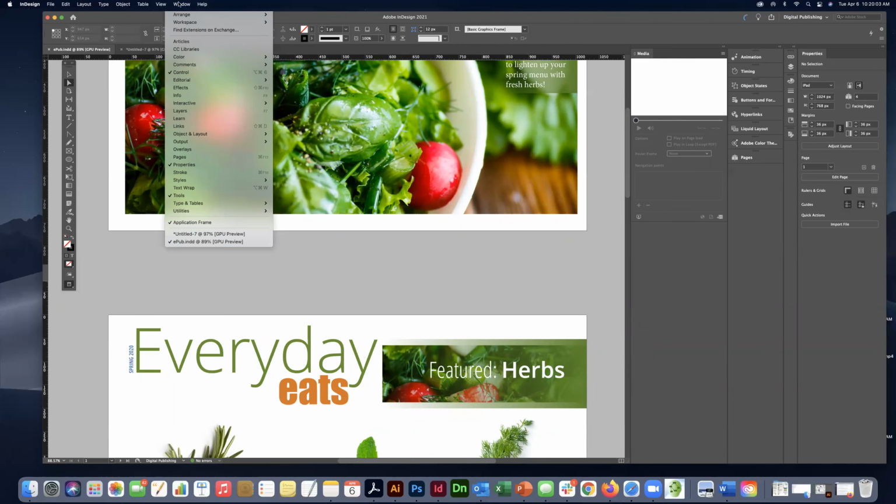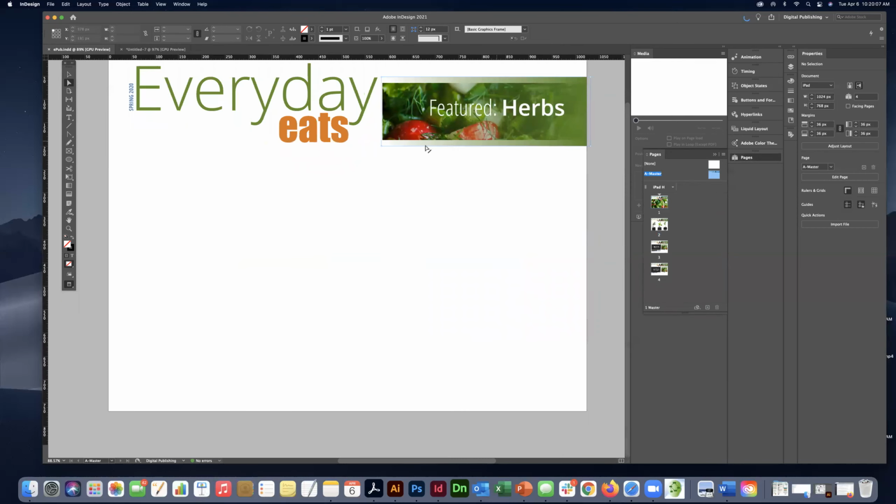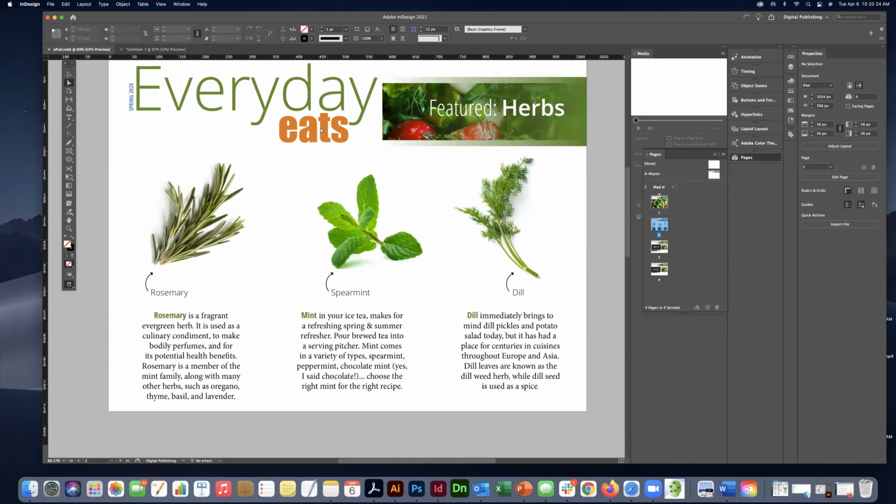If you open pages, you can see in my master page, I put my header because it's on every page. So it's going to show up in the right spot on every single page. So you want to make sure that your header is there so you have consistency throughout your document. Okay, so I'm going to go to page 2. There's my header. I have my call outs.